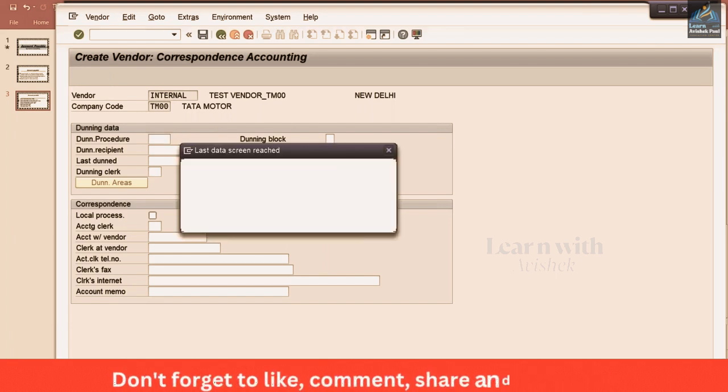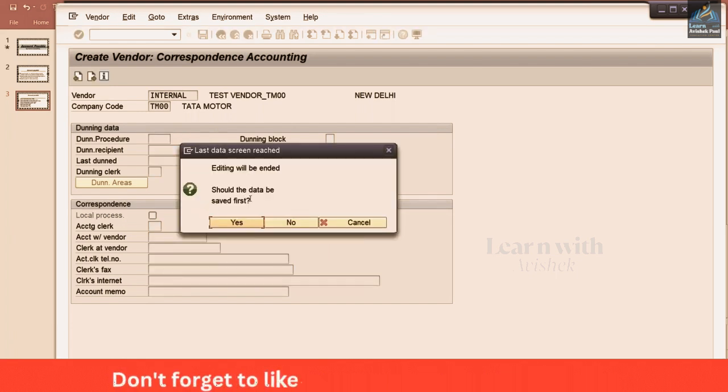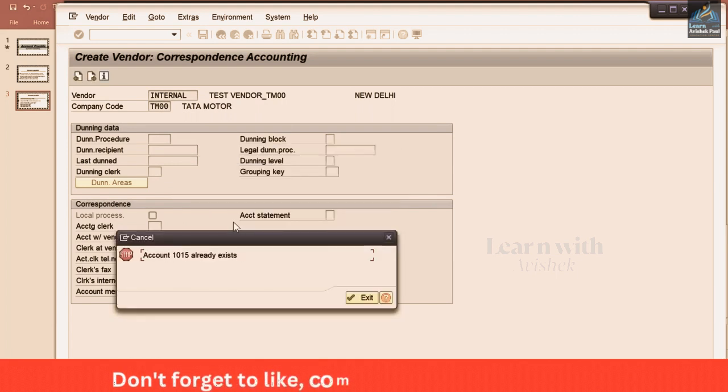Press enter. The system is asking whether the data should be saved first. Yes, it is supposed to be, so just click on yes. Once you click on yes, the system is saying that account 1015 already exists.